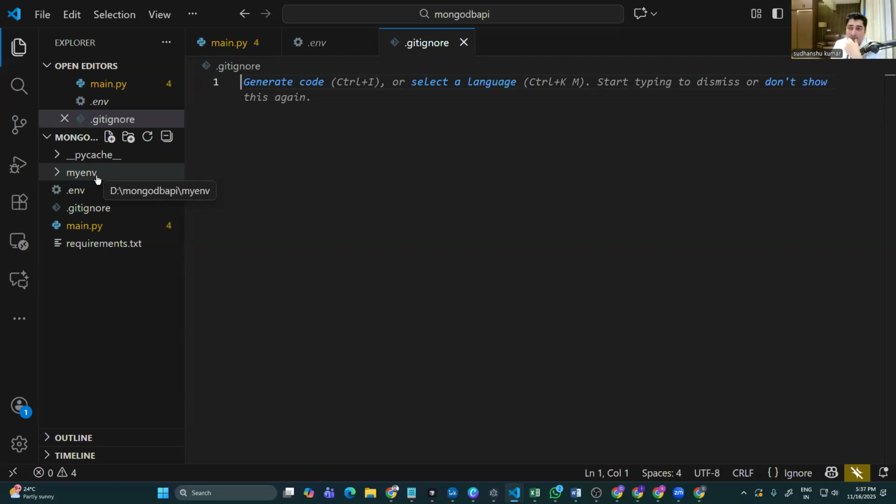For example, this pycache which the system has created, again I don't want to push this one. My environment folder, I don't want to push this one. The .env file, I don't want to push this one. So there is something called a gitignore file I can create, and whatever file I mention inside that, it is not going to push those files. As simple as that.